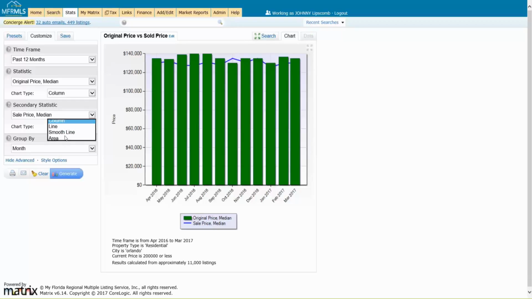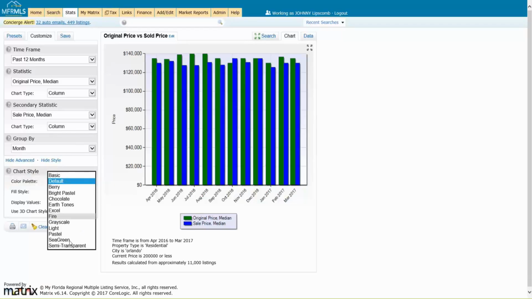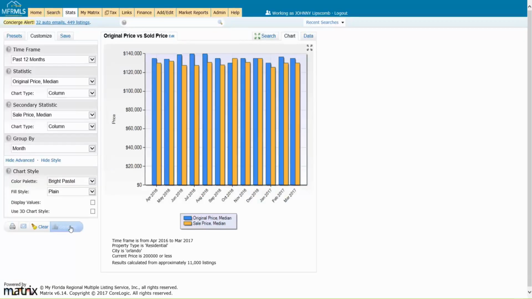I can group these different ways. I can group them by month, price, year, sale price if I want to. I also have some style options here. So when I go in and I generate these statistics, I can say I want to change the color palette. Maybe I don't like this blue and this green that's the default. Maybe I want to change this to something a little brighter. I'll do pastels or something like that. But remember, anytime you make a change to your statistics, you're going to click on generate.